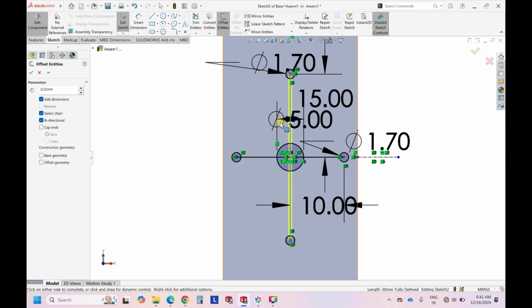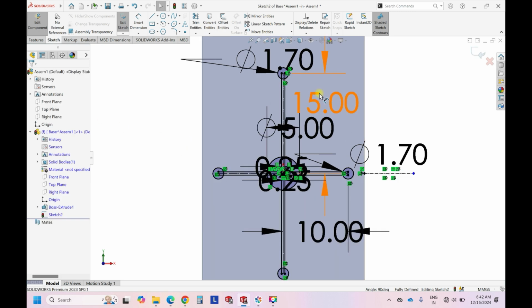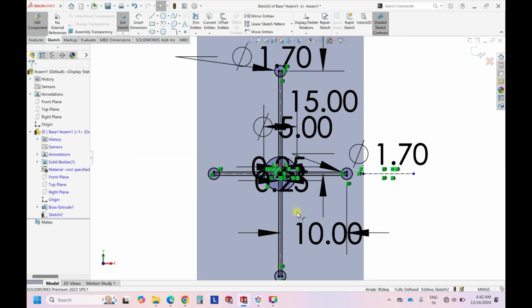And then the line that we have drawn is not needed for us, so we can create a construction geometry of the base geometry. It means the previously drawn line, and choosing this line will also give this. Click OK. Once you see, this has been done.